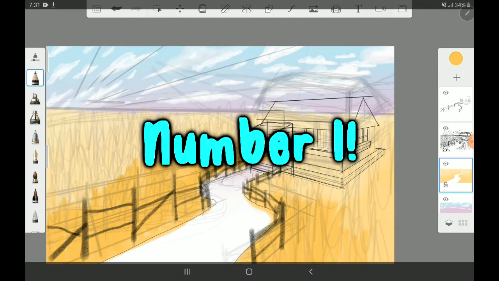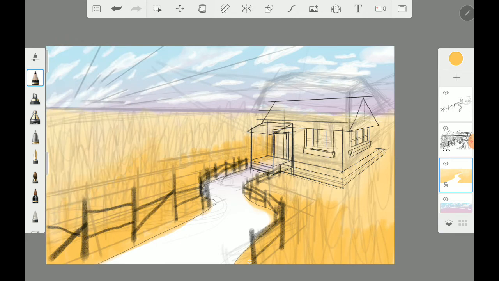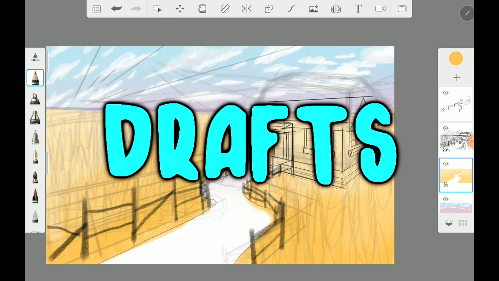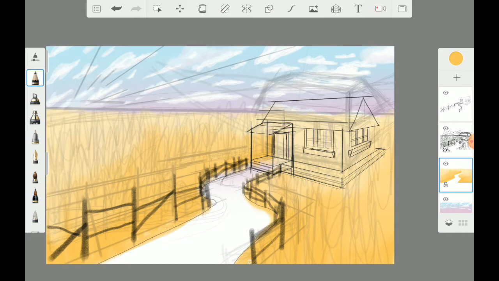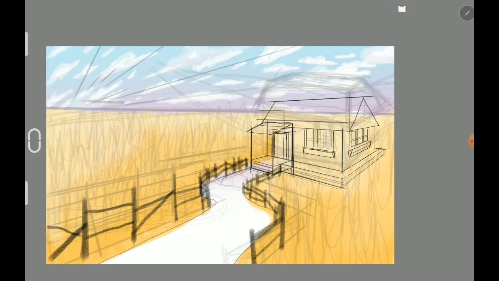Number 1. I don't know why I clapped. Drafts. Just like you would create thumbnails and practice sketches in real life, do the same for your digital pieces. Before I made this, I had actually drawn it out on paper simply because that's where I was most comfortable.